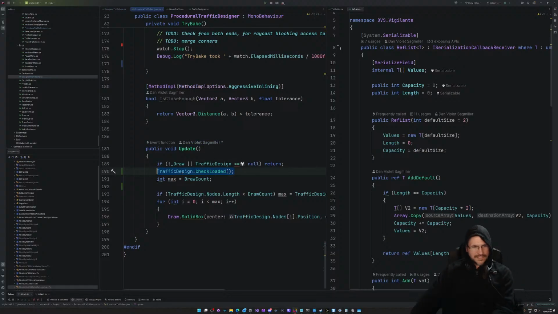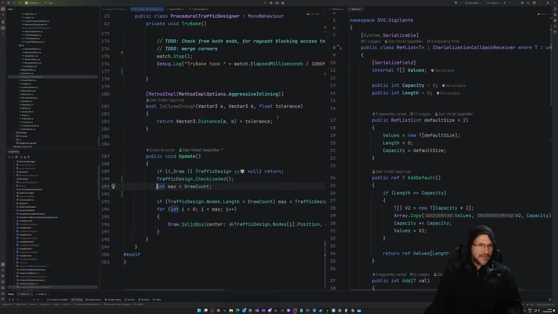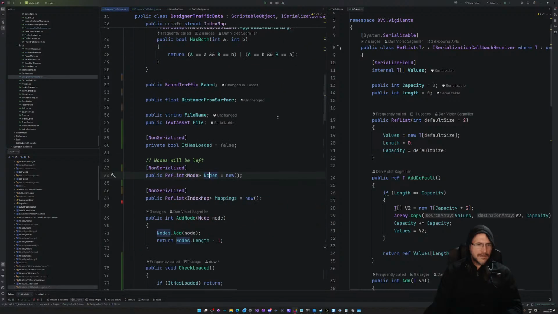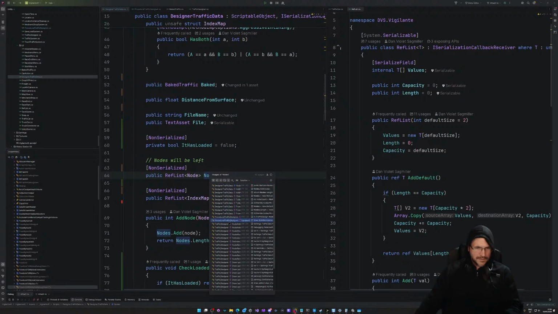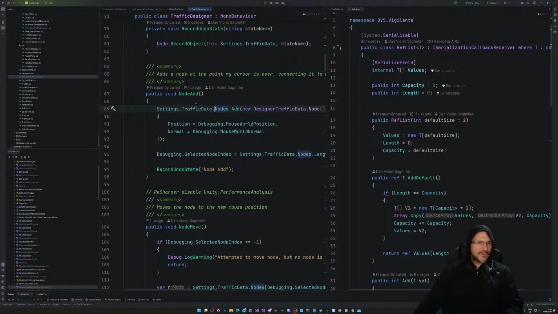Now, where else? Let's go back. What's the hotkey for the back button here? Control minus. All right. All right, what else is using you? F12. Next one, we got traffic designer. Traffic designer probably has several places. Okay, so add node.